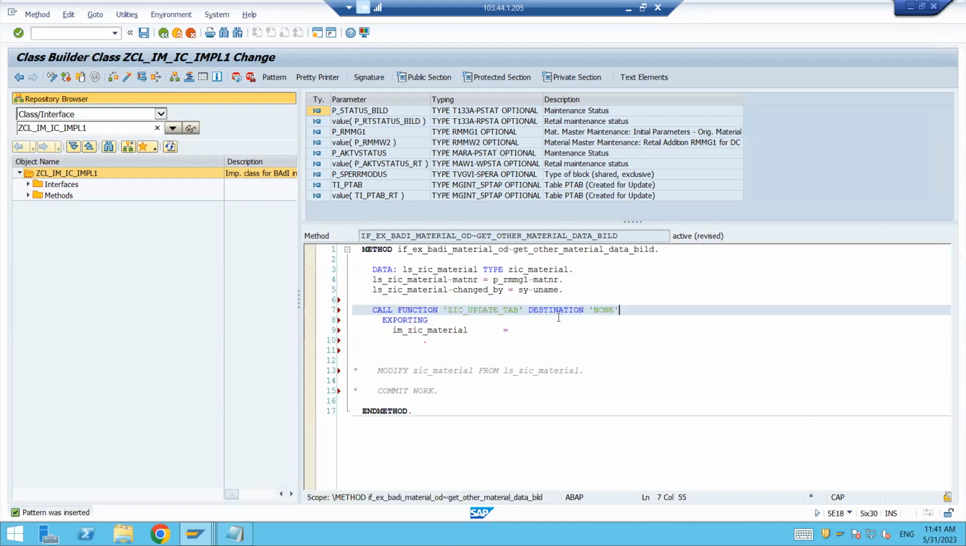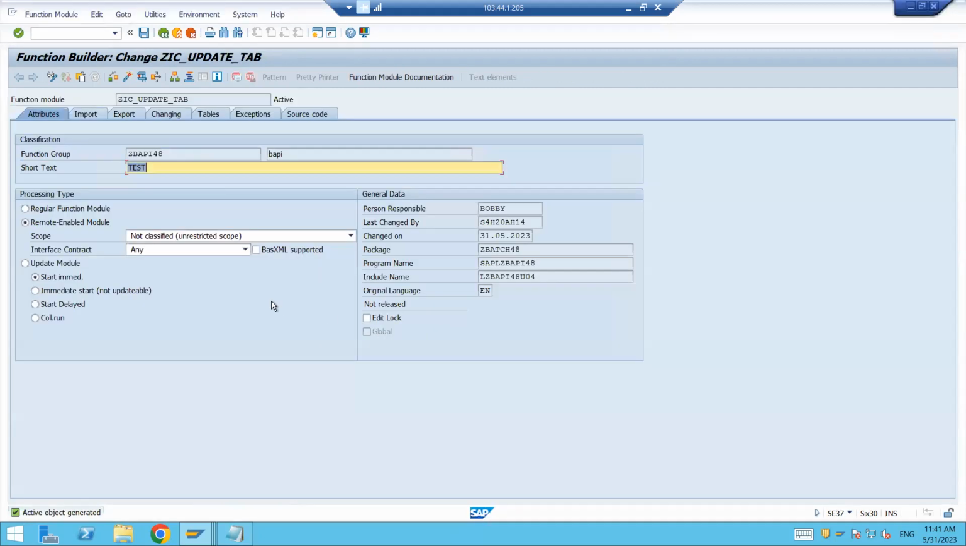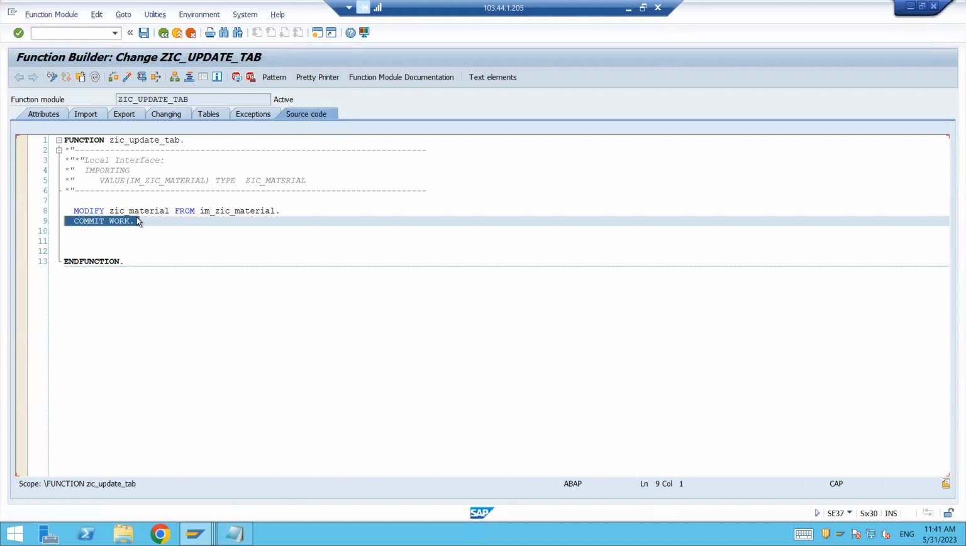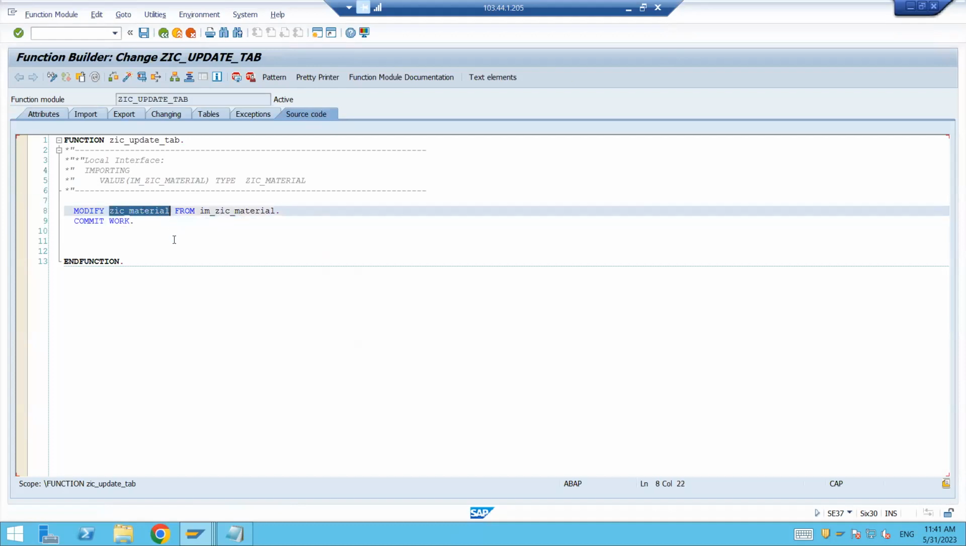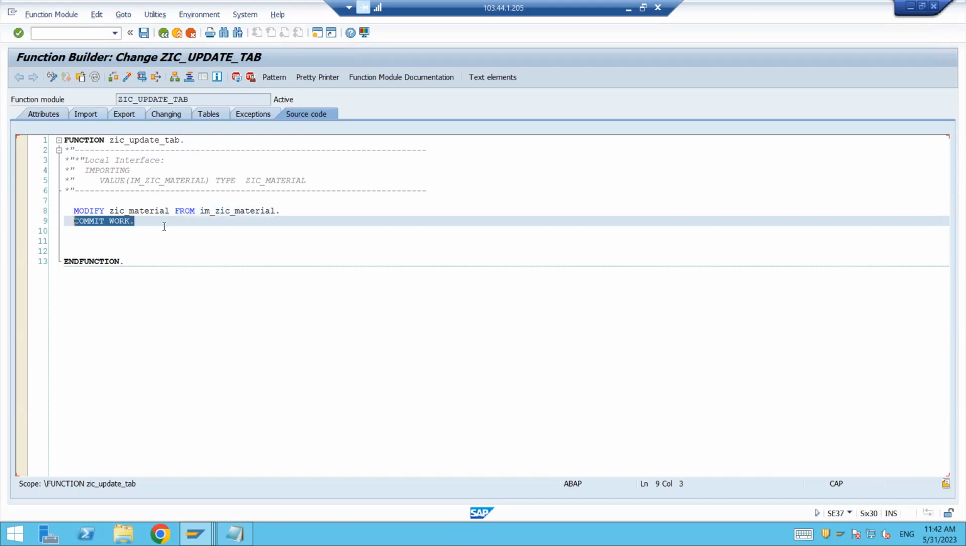So this destination none, what it will do is call this function module in another internal session. And when in another internal session you write this commit work statement, it will just save the data in this table, and it will not have an impact on another update function module. It will not go and execute the existing update function module, because it will not have any impact on the original SAP LUW.